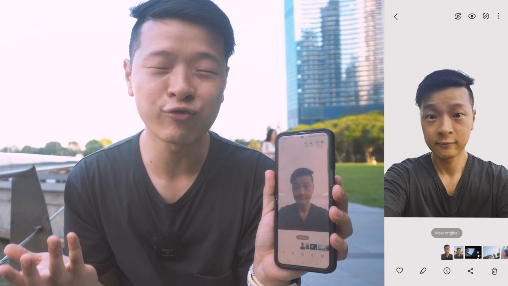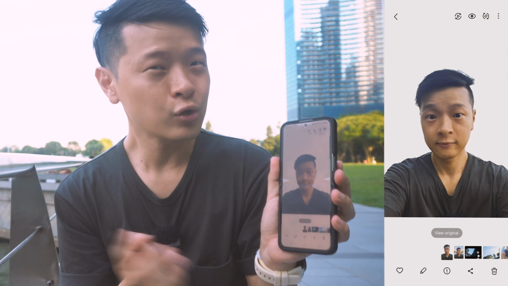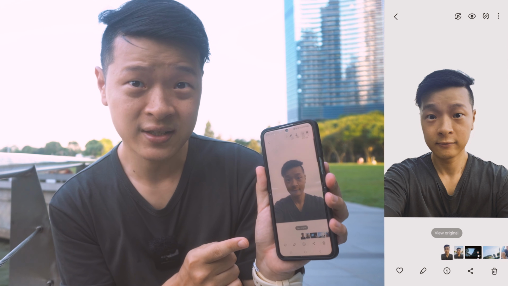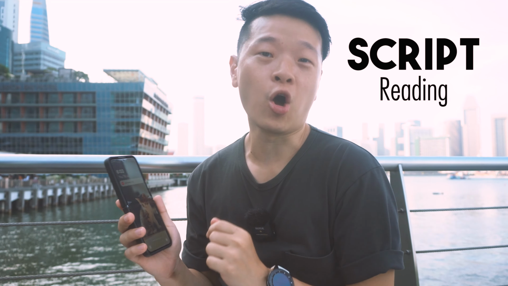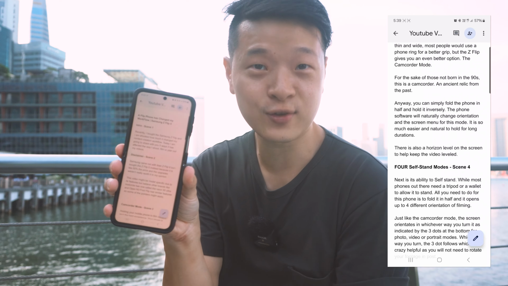Most of the time, I'm actually using Photoshop to trace my outline out. So this might be one of the bigger game changers. Last but certainly not least is script reading. Now, most of the time you actually read your scripts, or at least for me, I'll read it on my phone itself. So my script actually just looks like this.